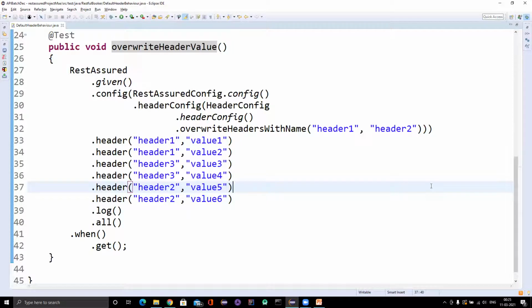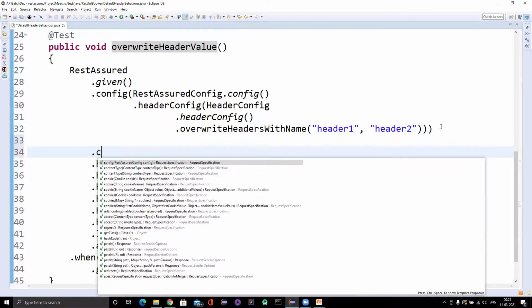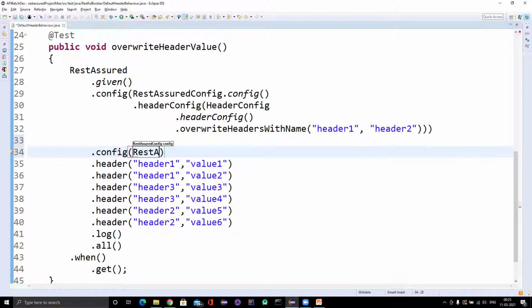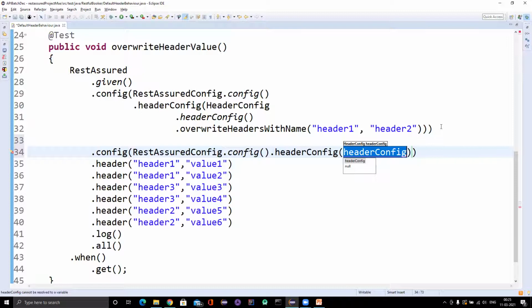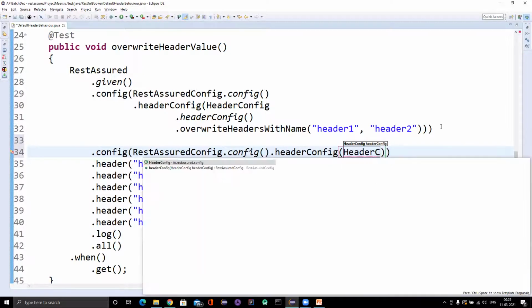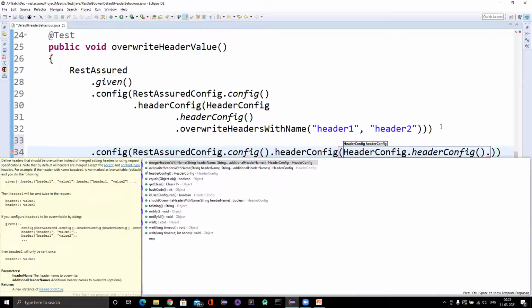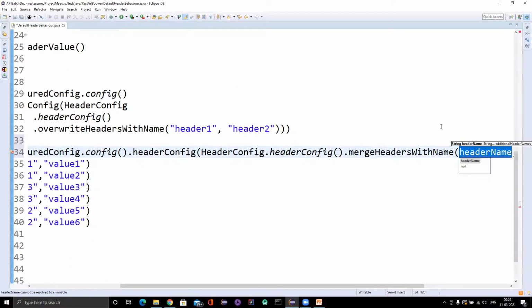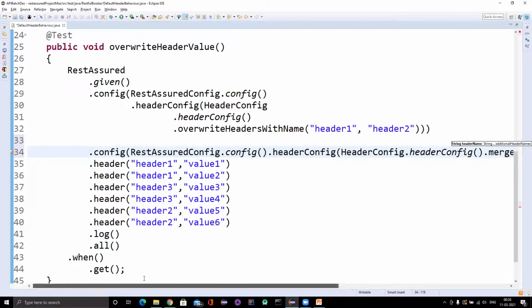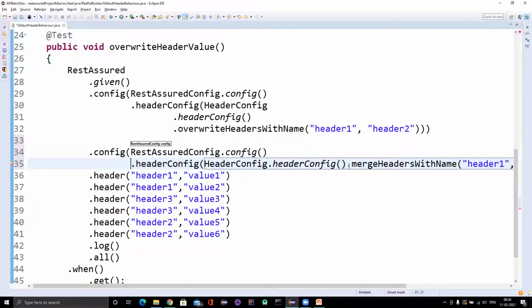And if you see here, we have another method which is called merge header. So let me add another config, and I will add the same syntax again, config dot config. Then we have a header config method. This particular method takes a header config class instance. So header config dot, you can see merge header with name, right? So let me use this one and let me put header one here. Let me put it in multiple lines so that you people can see.